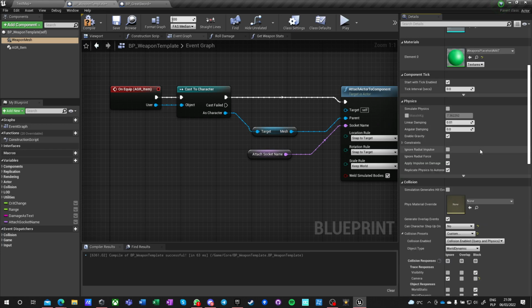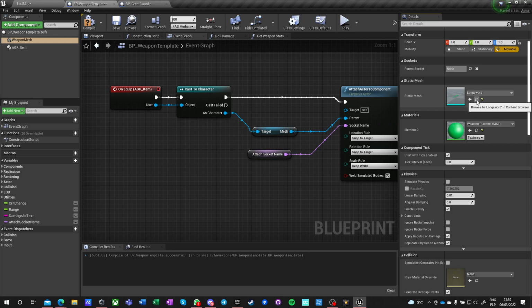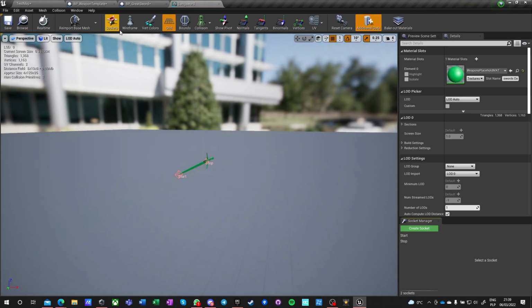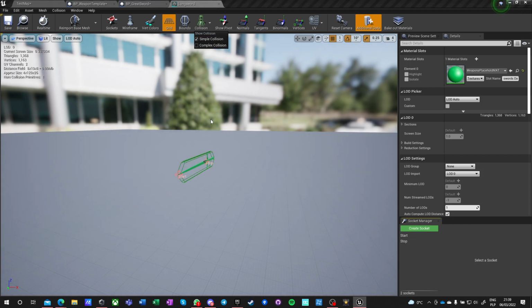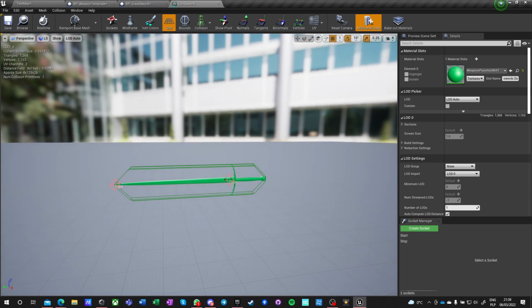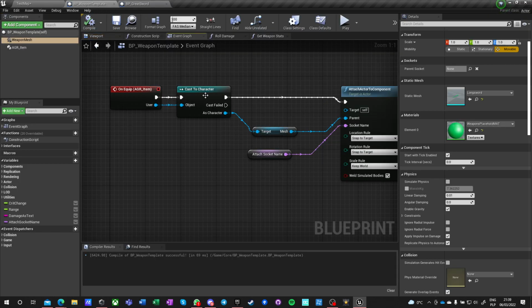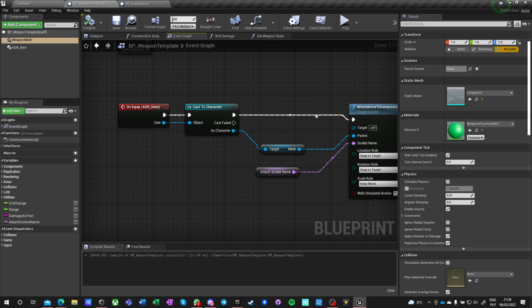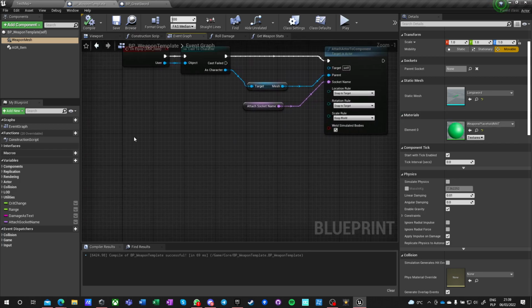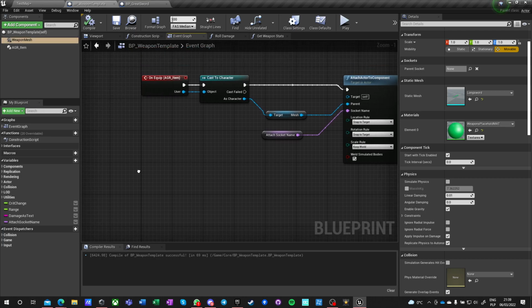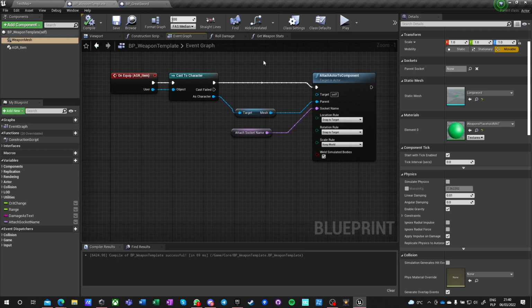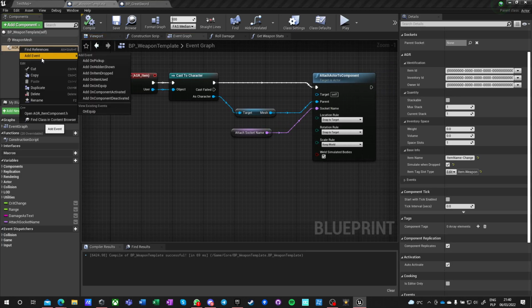Oh, and for the default mesh, we might want to check our collision. So this is the simple collision. It's not very good. It's not bad either. Let's leave it at that. Okay, so this is the great sword. This is the weapon template. So on equip, it is attaching to actor, and on unequip, we don't need to detach or do anything. I think this is the only thing we need to actually handle.